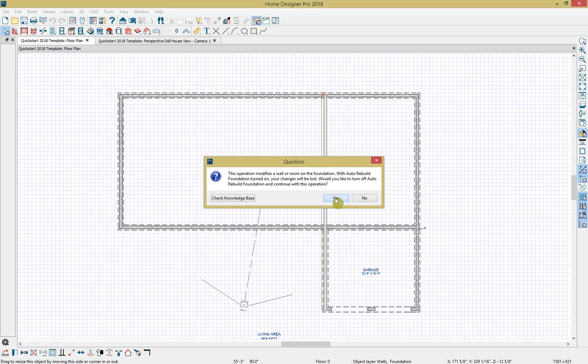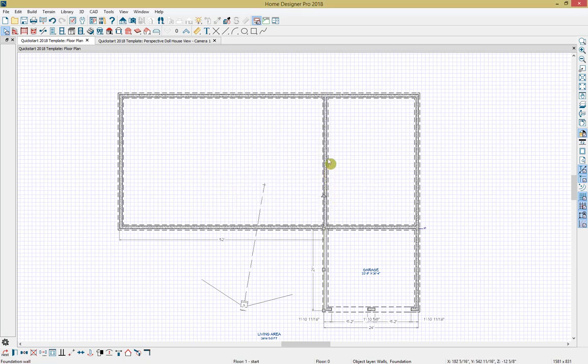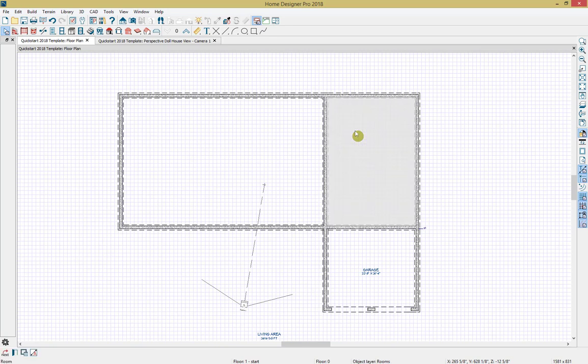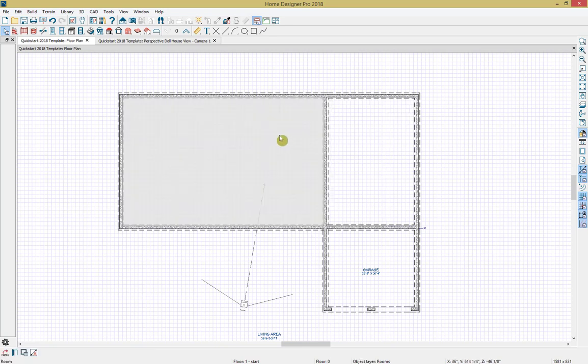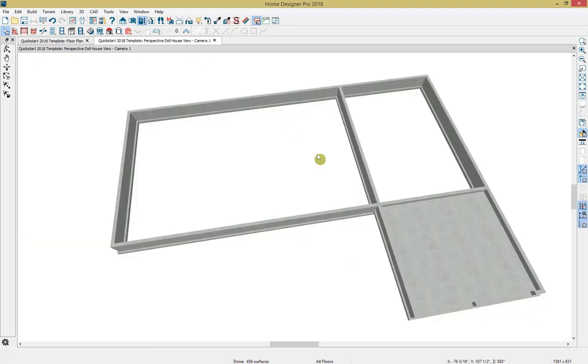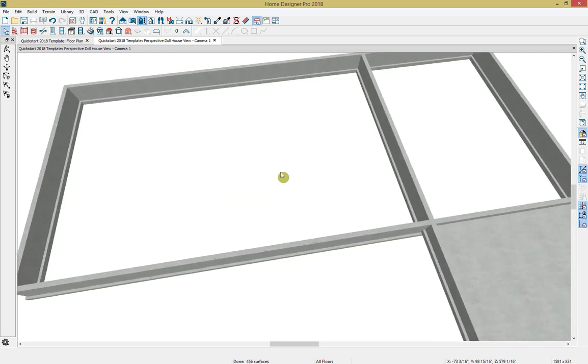In this case, we're going to press yes, and then we'll have the foundation wall dragged across, and now we can select these rooms independently of each other. And if we take a look at what happened in our dollhouse view, you can see that foundation wall that was dragged across. Next, let's go ahead and select this space and change the ceiling height so we have an 8-foot high ceiling, and we'll also place a floor underneath this room.